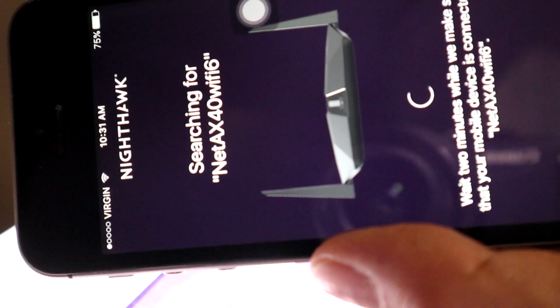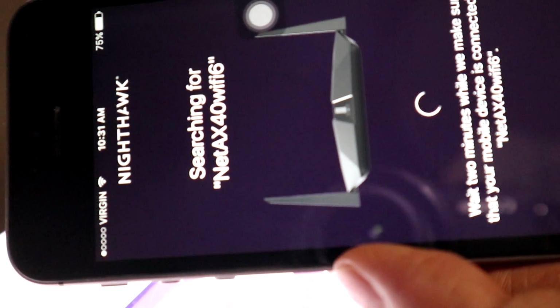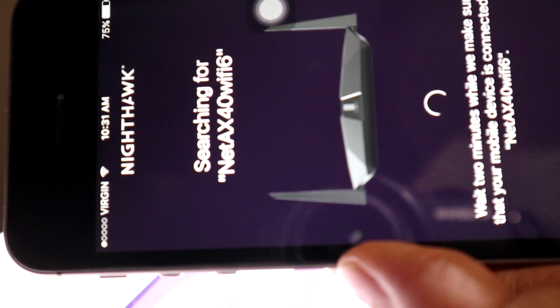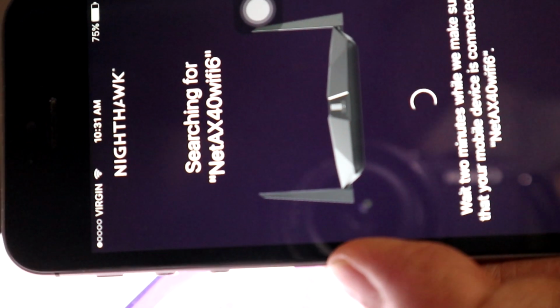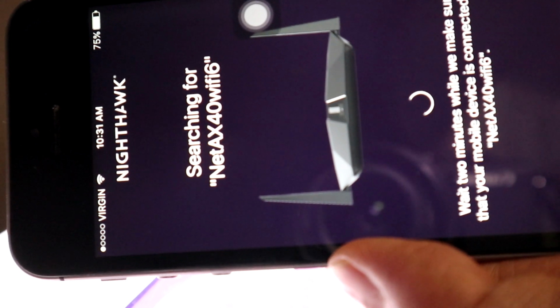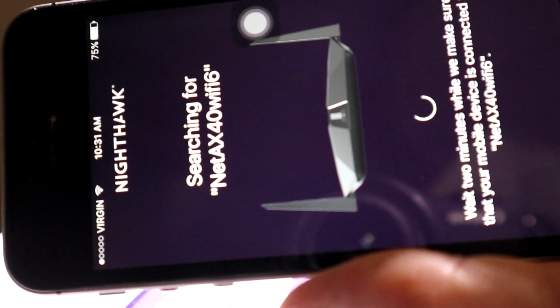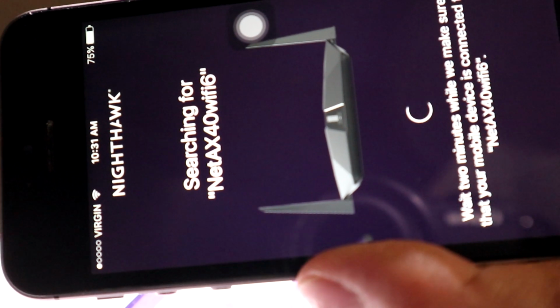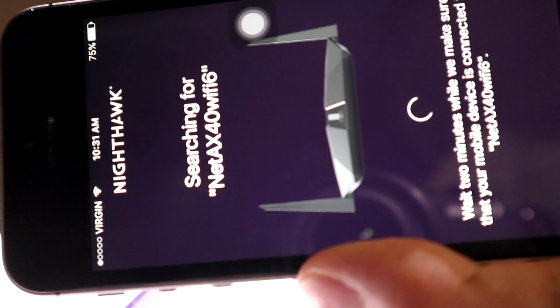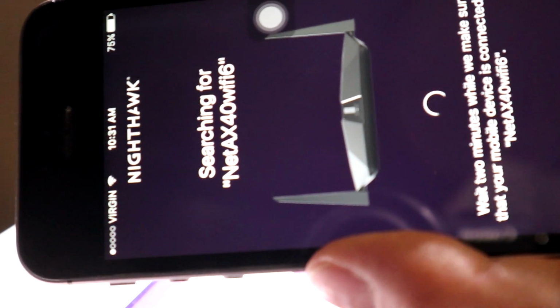Okay, so I have connected. It is doing an update to the router itself. I've changed the password and the naming of the router itself. So while it's doing that, let's take a quick break.